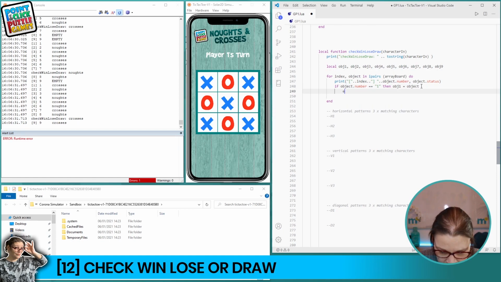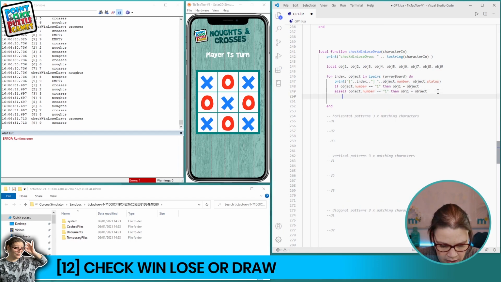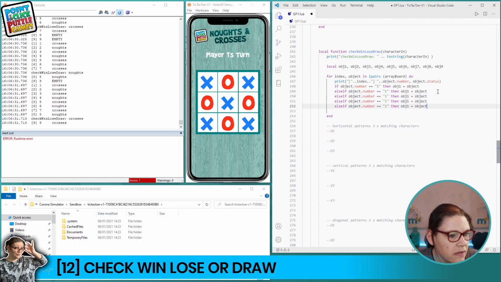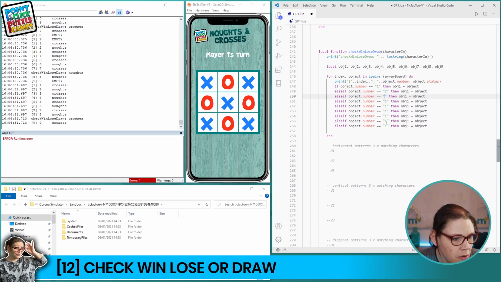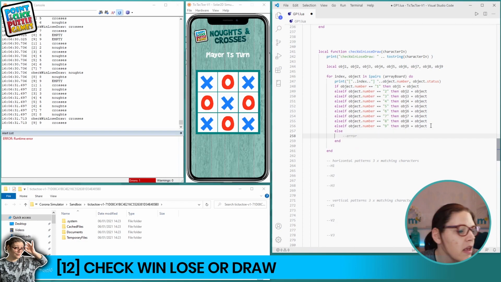object, else if. The reason I'm writing this all on one line is that it's just going to save a little bit of space on the screen. So I'm going to copy this and tweak it as we go: 2, 3, 4, 5, 6, 7, 8, 9. Then we're going to change that to object 2, object 3, object 9, and then obviously end, just so that I've finished off that if statement.